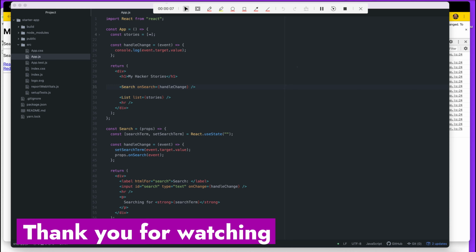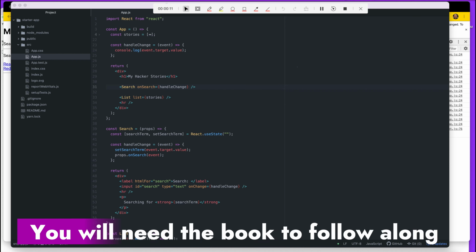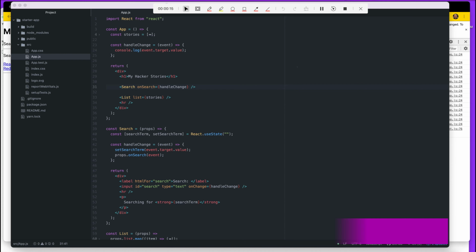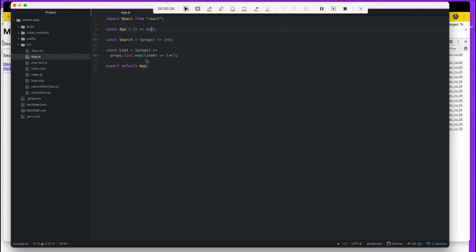Today we're going to talk about lifting state in React. And to be honest, to me personally, it doesn't even make sense. This title doesn't make any sense. But basically, what we're going to do is create a way for the three components to talk to each other. And if you remember, we have an app component, a search component, and a list component.